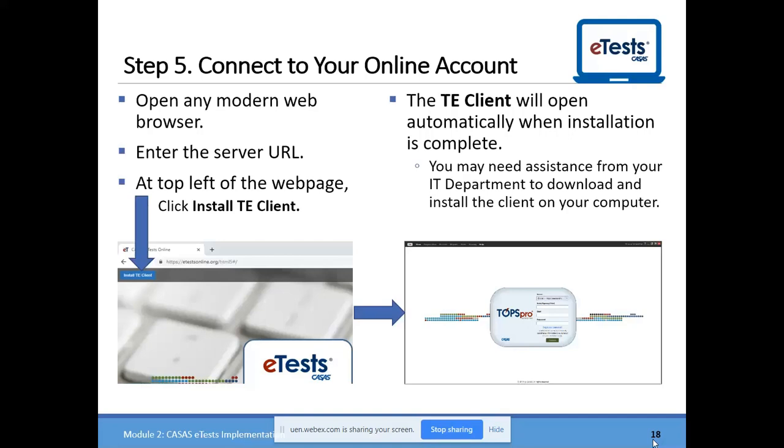And then over on the other side, you can install TE Client, and CASAS will give you all the information that you need to get into that. It's pretty intuitive, pretty easy to install that client, and that's where you're going to get all your data.